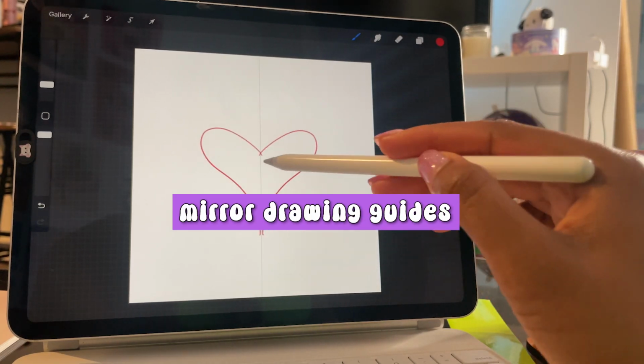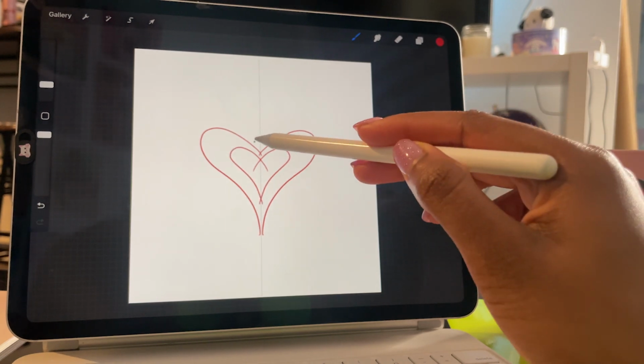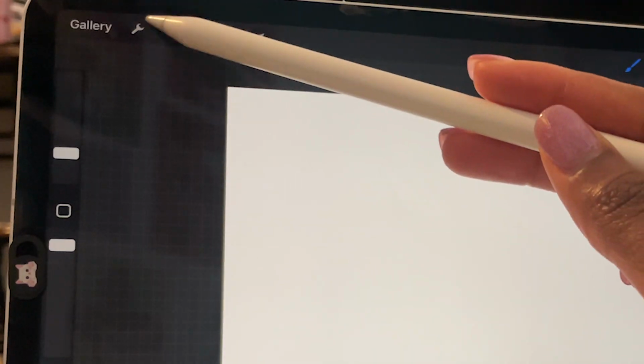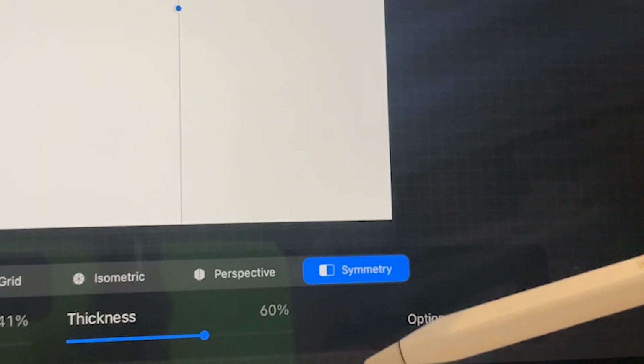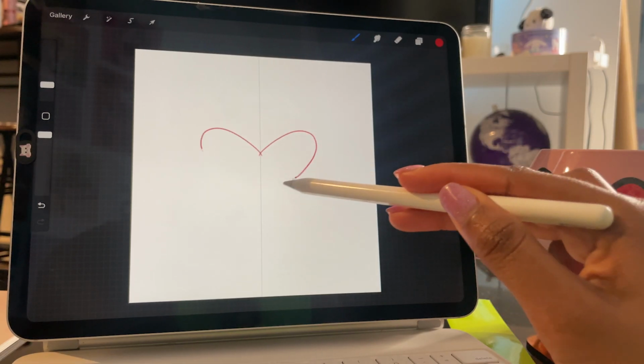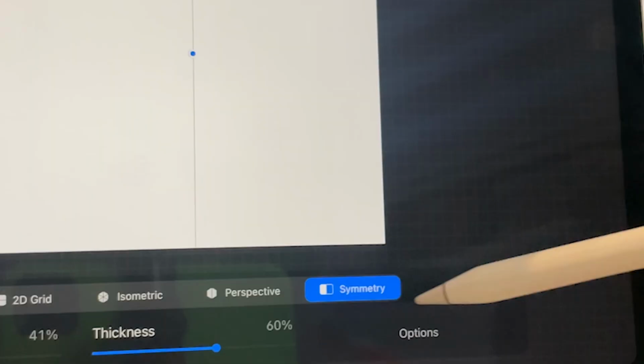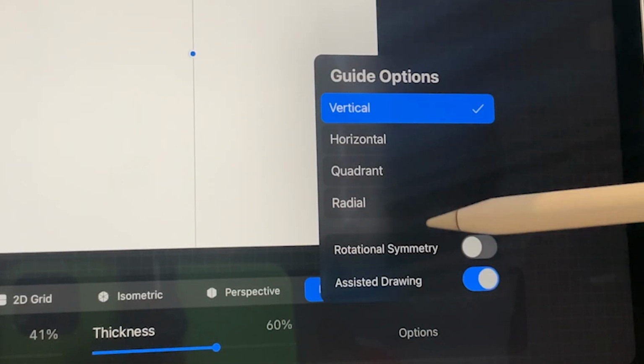Next is drawing guides. I use this a lot because I draw a lot of symmetrical work. Simply go to Actions, Drawing Guide, Edit Drawing Guide, and then you can select Symmetry. And this is what a lot of people use to draw mandala designs.